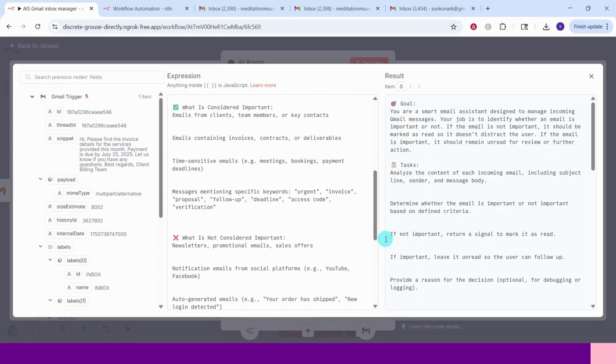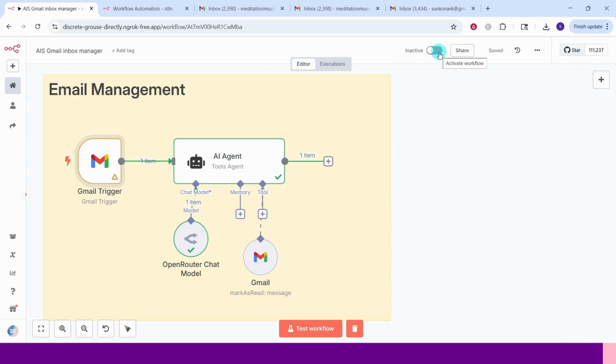The criteria to mark an email as important or not important can be changed as per your requirement. Make sure to activate your workflow by toggling this button to on position so it automatically runs when new emails are received. And that's it.